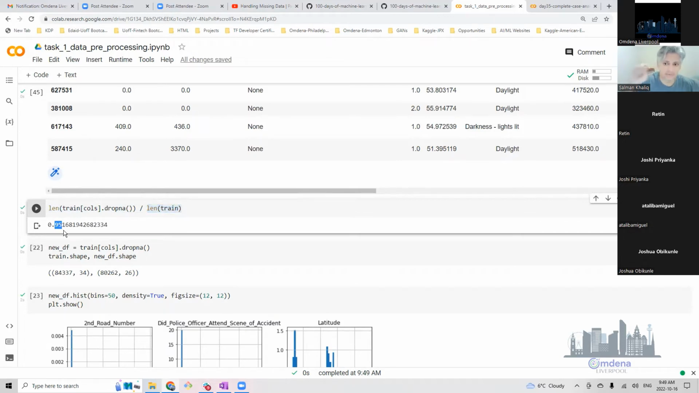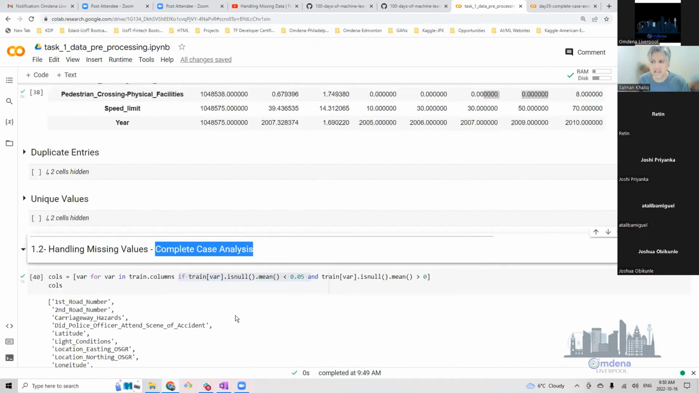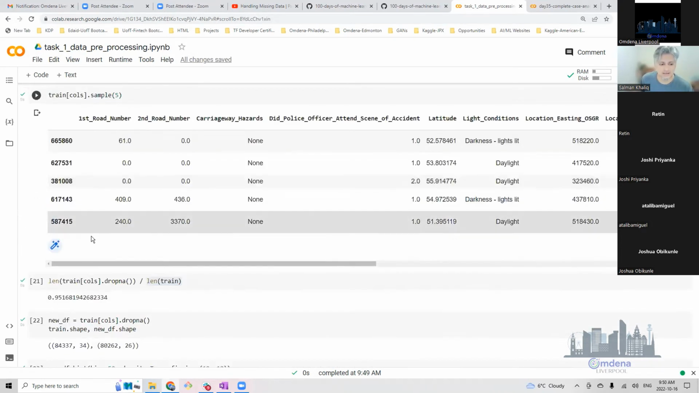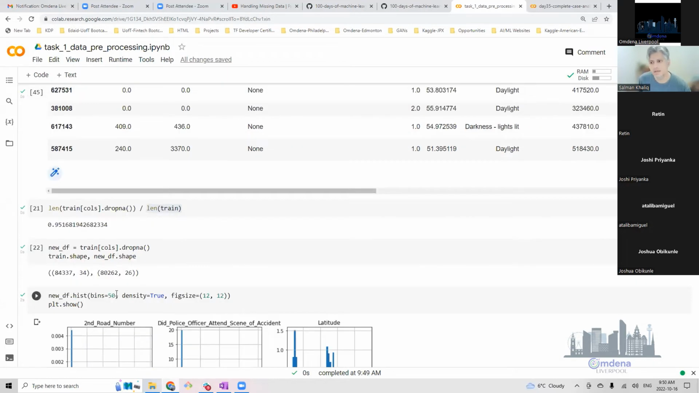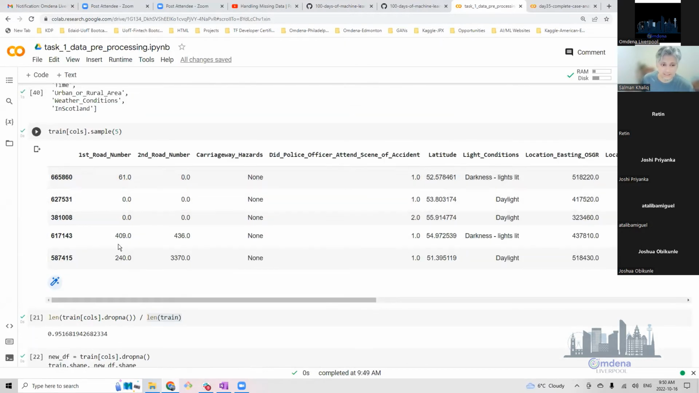That means if I drop all the missing values using complete case analysis over here, I would be dropping just 5% of the data. That means I still have 95% of the data with me. And this is a good strategy. You can always check that and you should be able to drop, but now you need to take a look at all these columns.